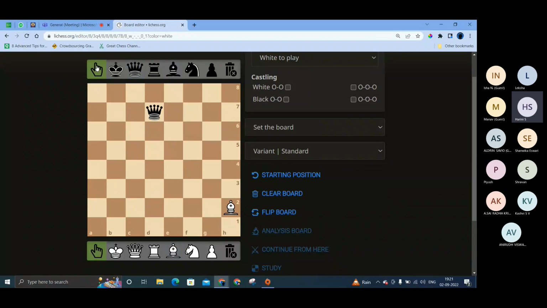Kashvi, can you answer this? Can this bishop take this queen? Yes or no? No, ma'am. Why? Because the bishop is on the dark square and the queen is on the light square, ma'am. Very good, super. So a dark square bishop cannot move to a light square. Okay, very good.